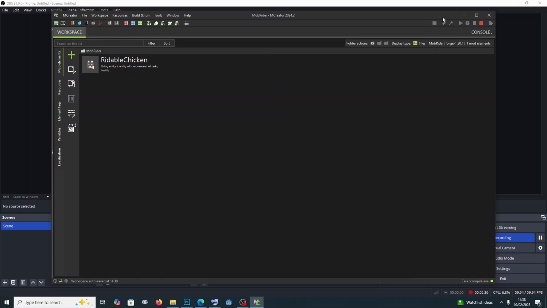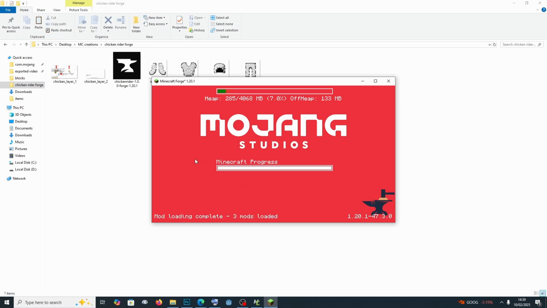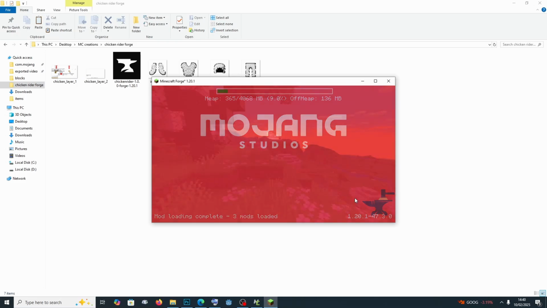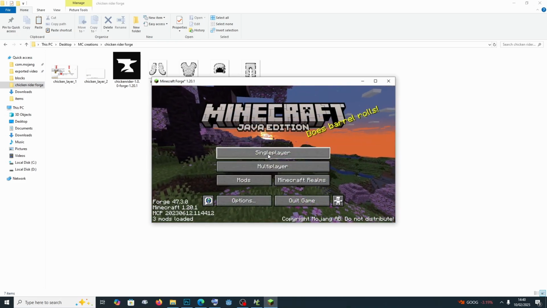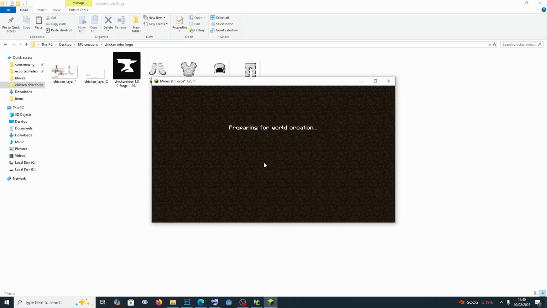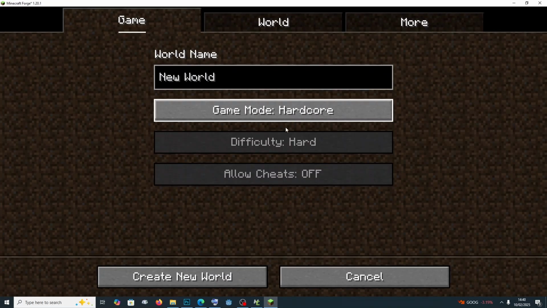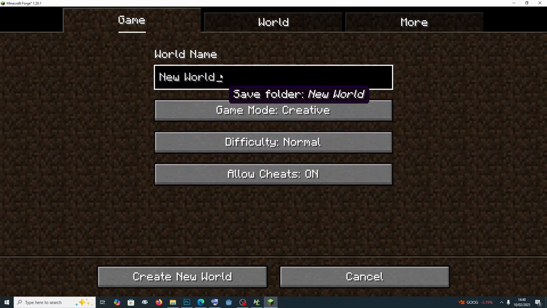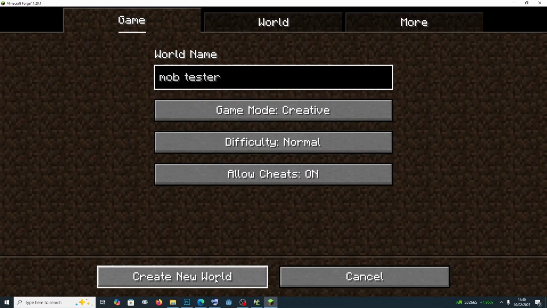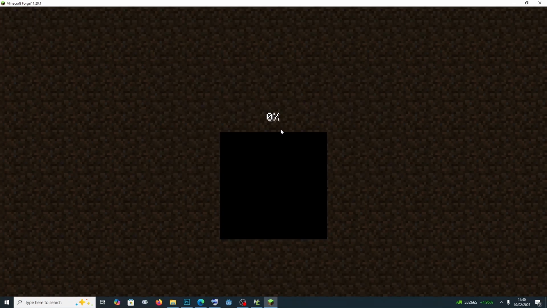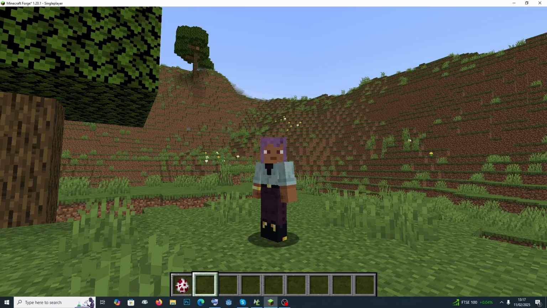I've just pressed play, and then it'll start with this screen and load up Forge and Minecraft Java. So I'll go on single player and I'll start a creative world just so I can spawn the mob as I want to. I'll give my world a name. I'll call it mob tester or something. Make sure it's on creative mode so you can spawn the thing that you're testing in the game, and wait for the world to load.